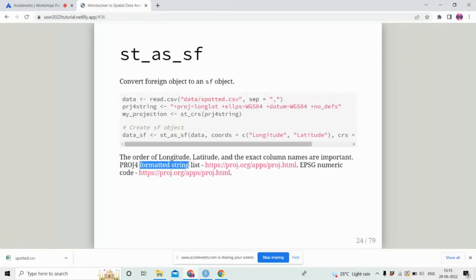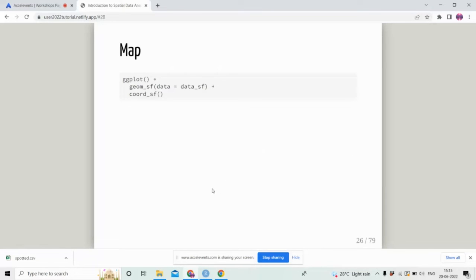Yes, so I was mentioning that we converted a CSV to a spatial object already. If you're wondering from where I got these strings, this link is available here. It is available in the format of a string or also as a numeric code. So these help us to not do the calculation behind defining an ellipsoid, datum, etc. They make our life easier by giving us just a string and a code. So all these are available here if you want to check out.